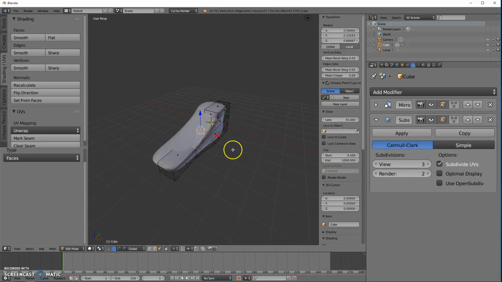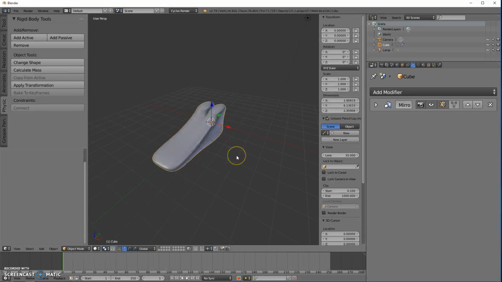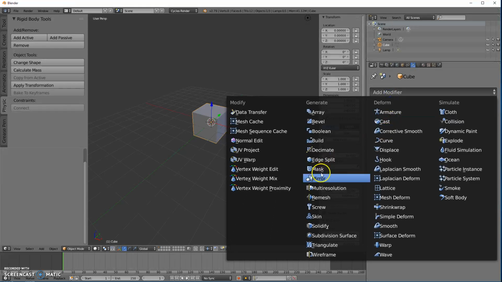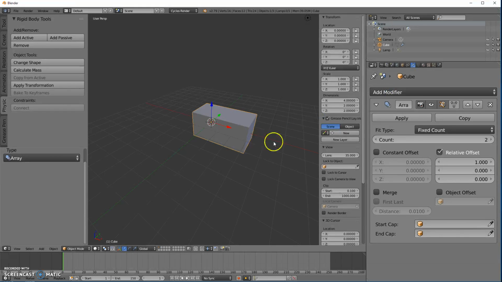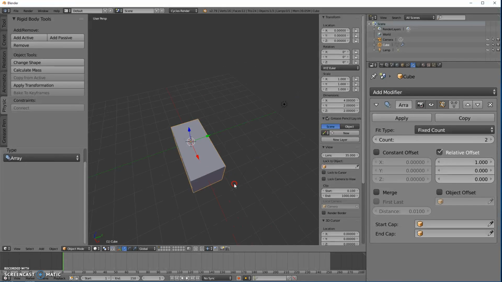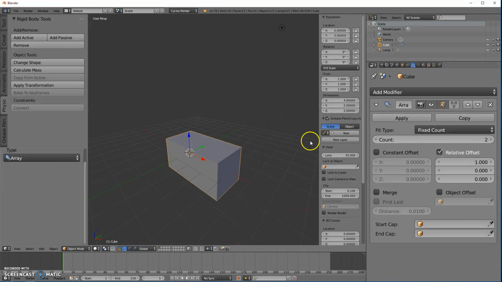I'm going to just undo a lot of these steps really quick. Actually, I'm going to tab out and undo, and that way it'll bring me back to my cube and get rid of my other modifiers. I'm going to click on Array, and in these last couple minutes, this is the last modifier I'll cover. In our next video, we'll cover these next things here.